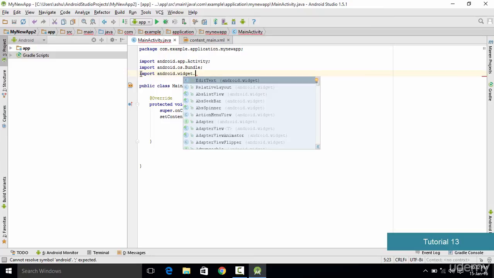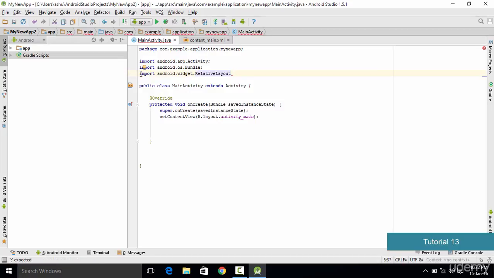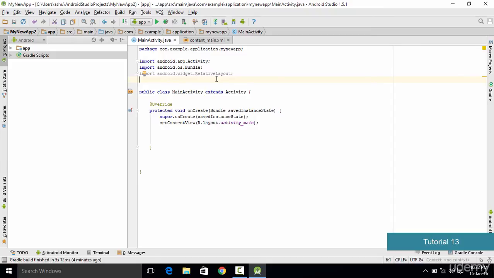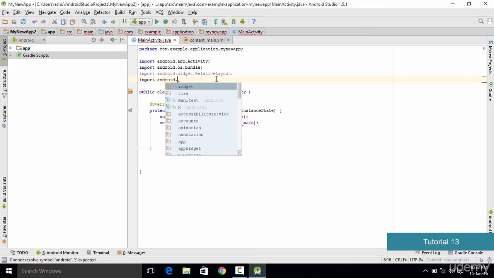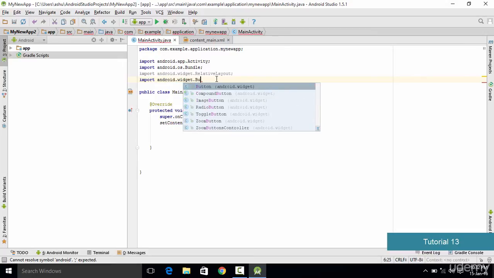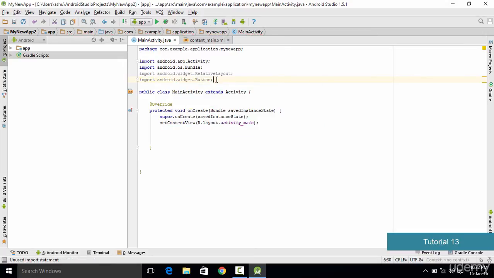So we type android.widget dot RelativeLayout, as we'll be using the relative layout. Now once we have imported it successfully, the next thing which we want to do is import a button. Let's say that we want to add a button onto our activity, so we need to import the button. So we type import android.widget.Button, and it is going to import the button for us.